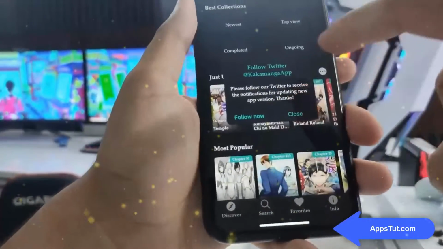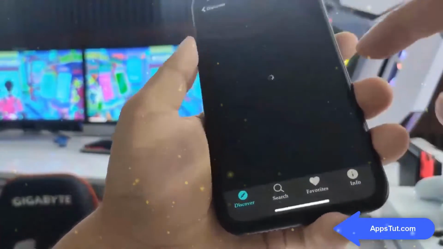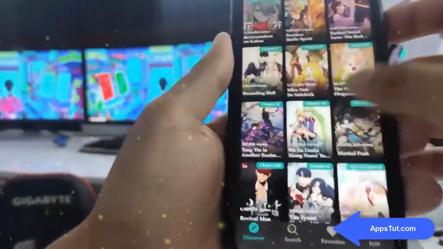And guys, that is how simple it is. Again, that's probably the best app, as I already mentioned. You should definitely use this if you actually read manga.